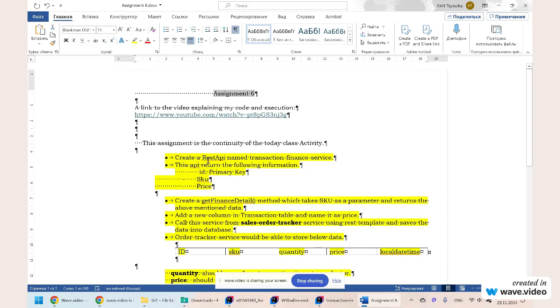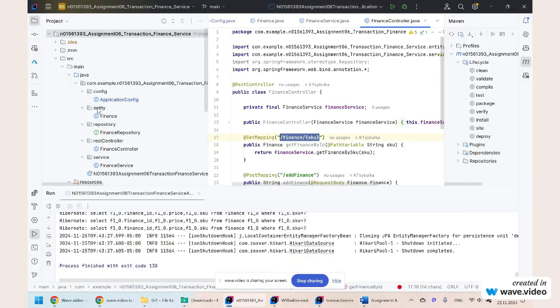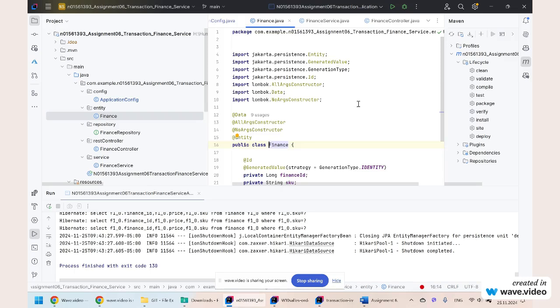Here we have to create a transformation finance service and start with the entity class, having the properties primary key, SKU and price. This is my solution. I start from the entity and create this class.